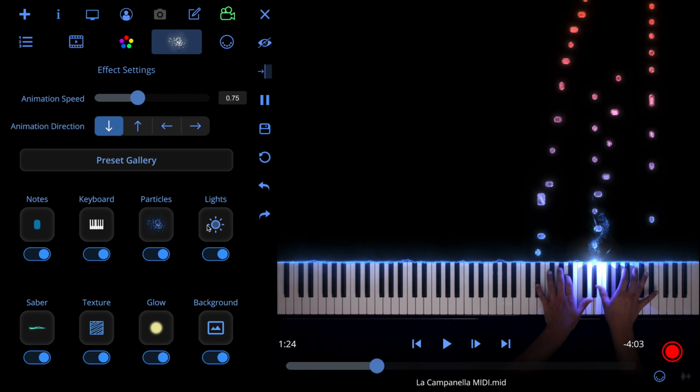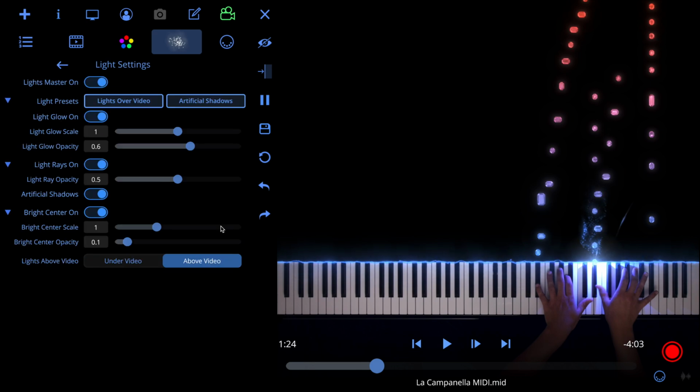In light settings, you can control the scale and opacity of the keyboard lights here. So this will make them much bigger and more powerful. The light rays is a secondary ray effect. And the bright center is also an additional center of the light effect you can add. And you can also choose whether they are under the video or above the video.